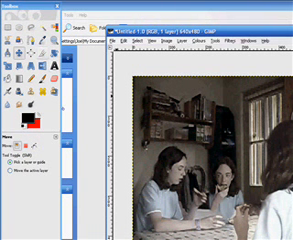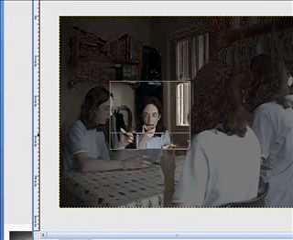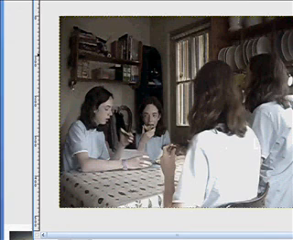Just one last thing, here's the crop tool. Basically, draw around what you want to crop, click on it, done.